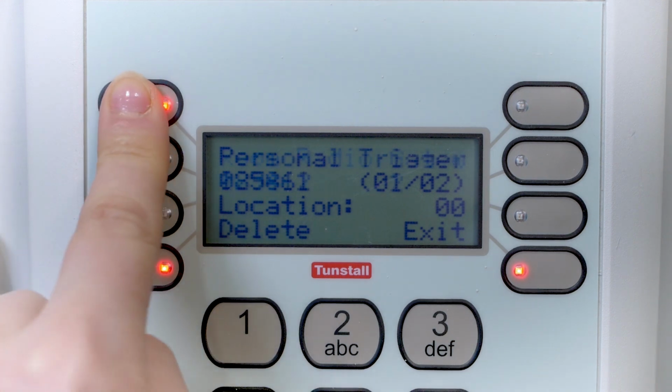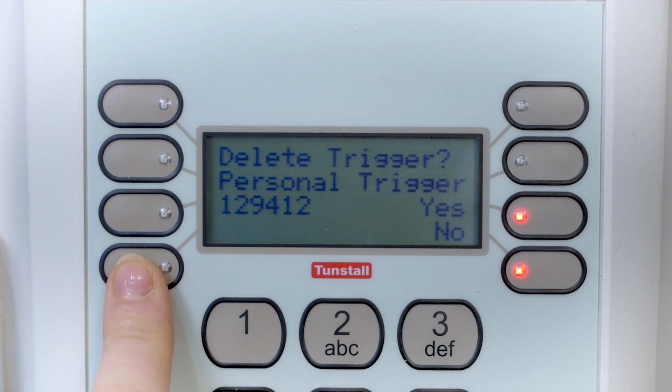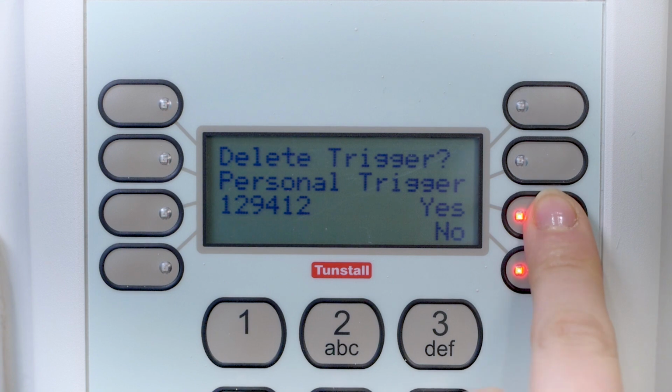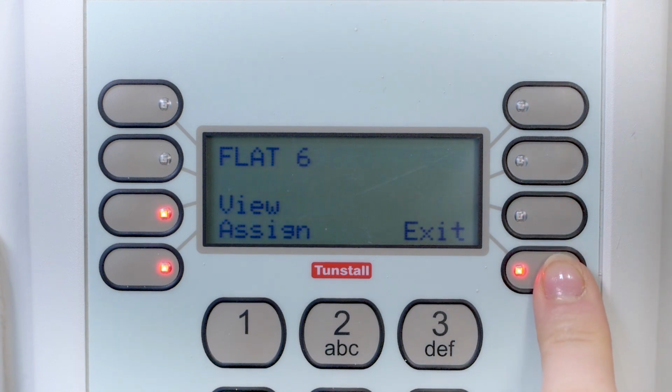If there is more than one trigger registered against a resident, the top left-hand button will be illuminated and will allow the user to scroll through the triggers. To delete a particular trigger, press Delete whilst viewing the trigger details. Pressing Exit returns the user to the View or Assign screen.